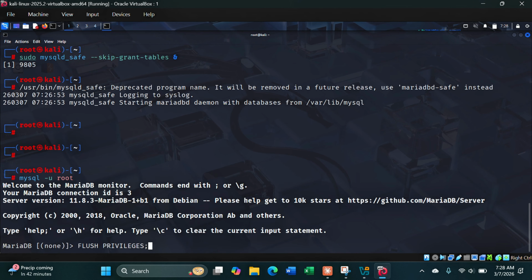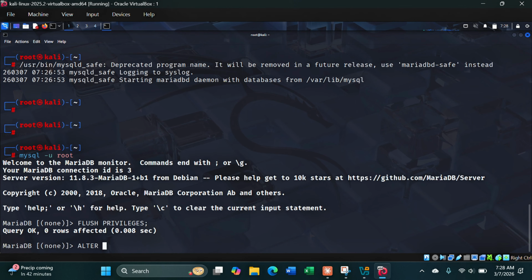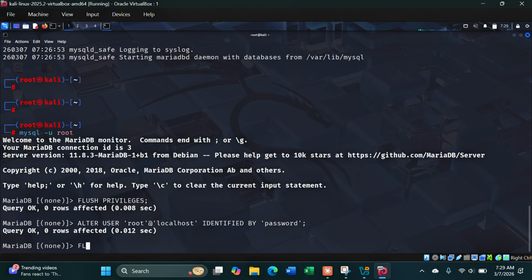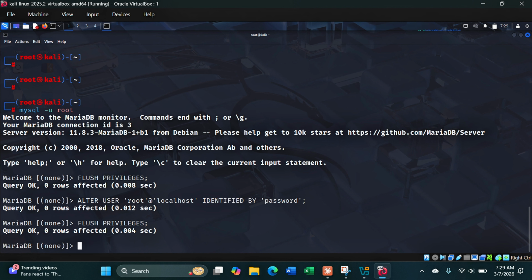You add a semicolon there, you hit enter, and then you type in alter user, then root, then you add at localhost. I'm going to ensure that this is quoted as well. So root is quoted, at localhost too is quoted, then you have identified, and then you hit enter again. Then the next thing is you're going to type flush privileges again. And lastly, you're going to use the exit keyword to exit this interface.